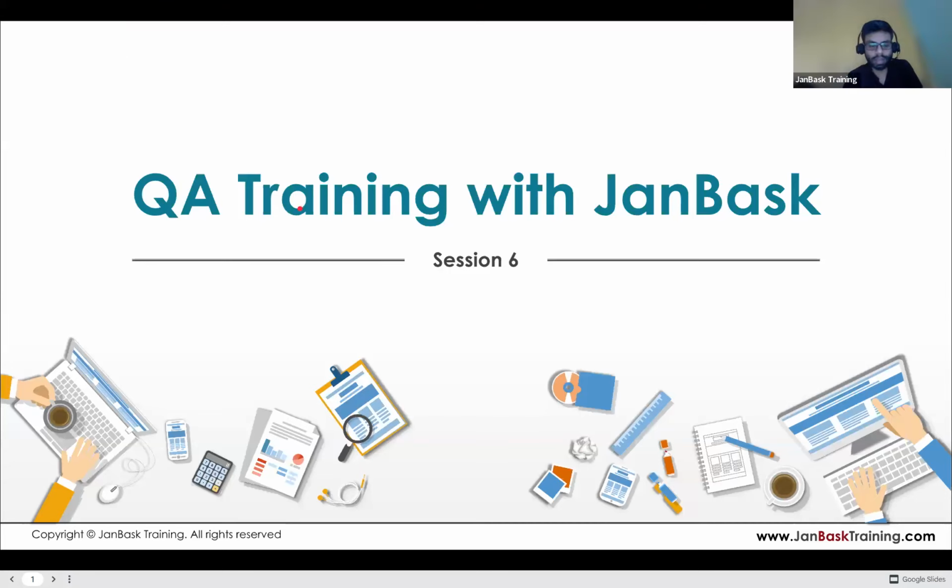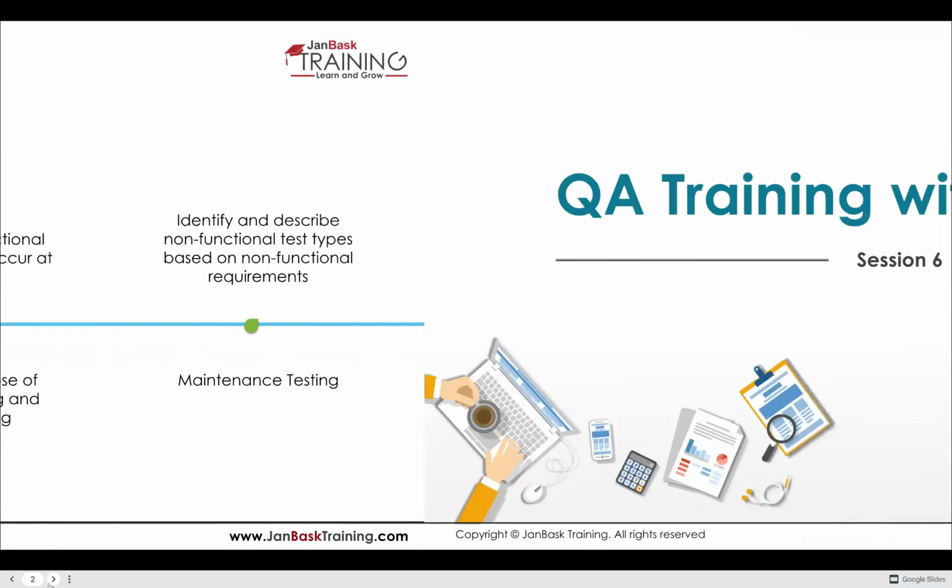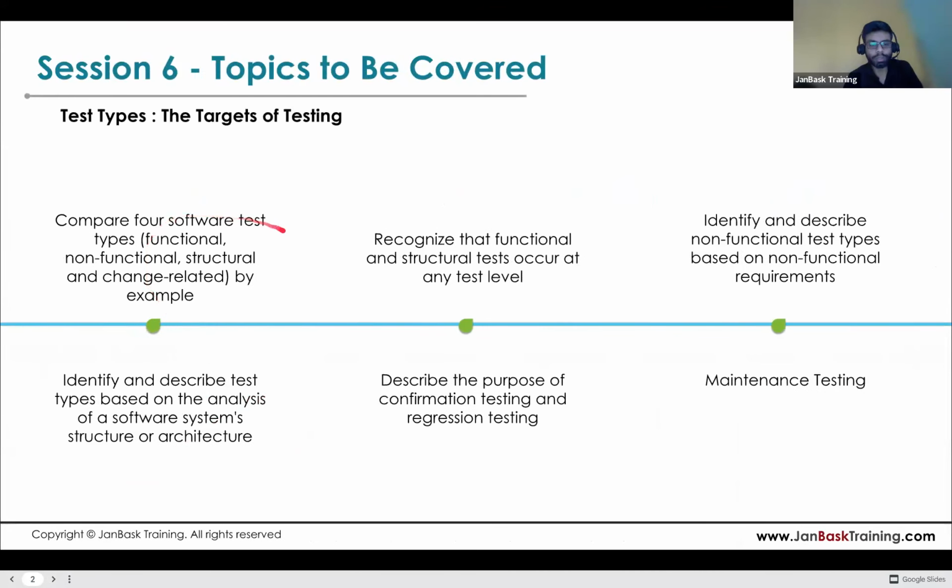Okay, so let's start with today's session. Let's look at the things that we are going to learn today. We are going to learn about the test types. What are the different test types? Last day we learned about different levels of testing, right? At different levels, we do different types of testing as well. So what are those types of testing that we are going to learn today, and mostly today's class will be based on that only. We have different types of testing like functional testing, non-functional testing, change related testing, maintenance testing, and all. So today's purpose is to understand the different types of testing only.